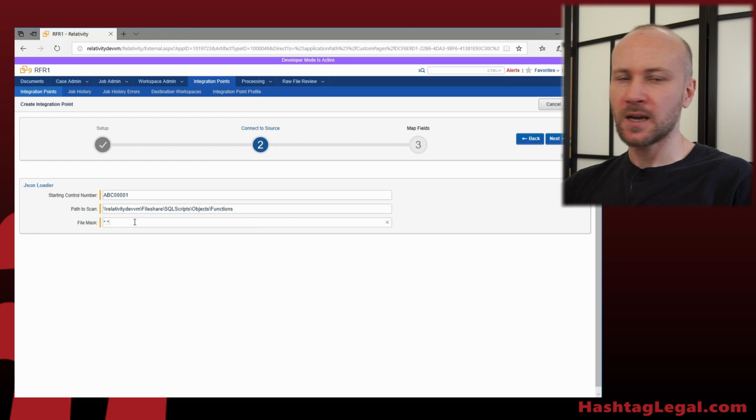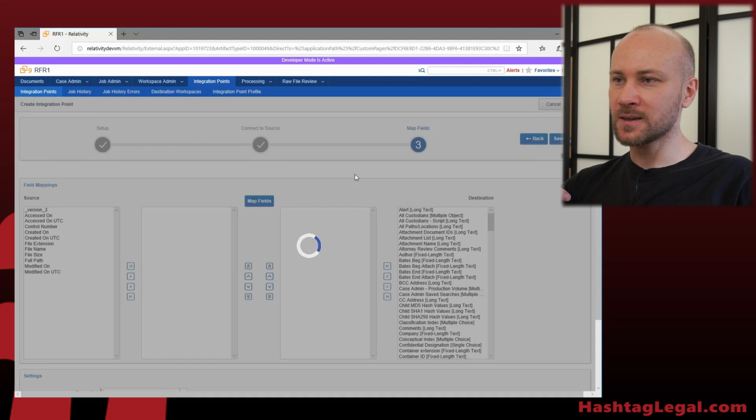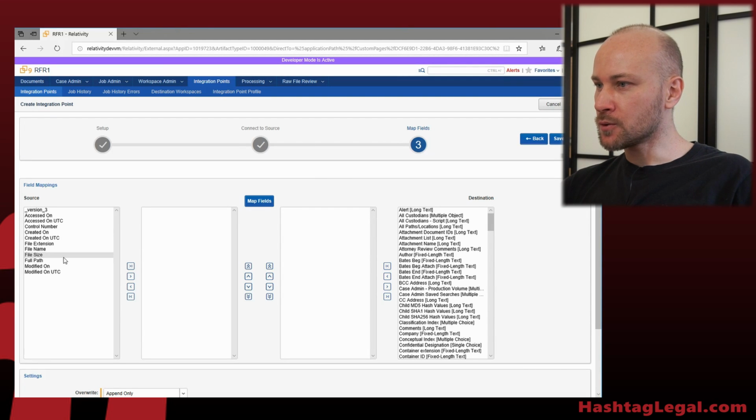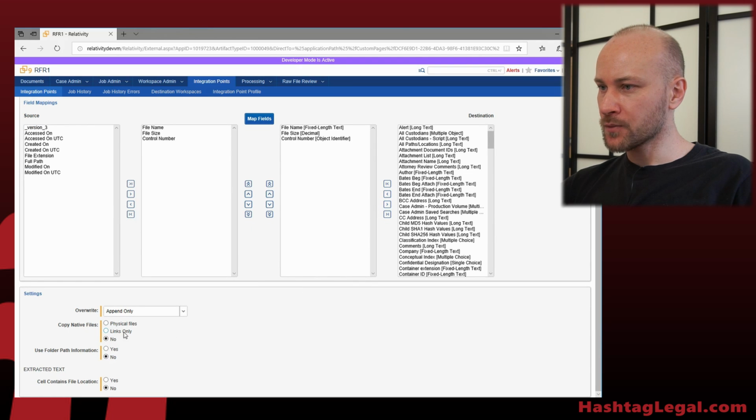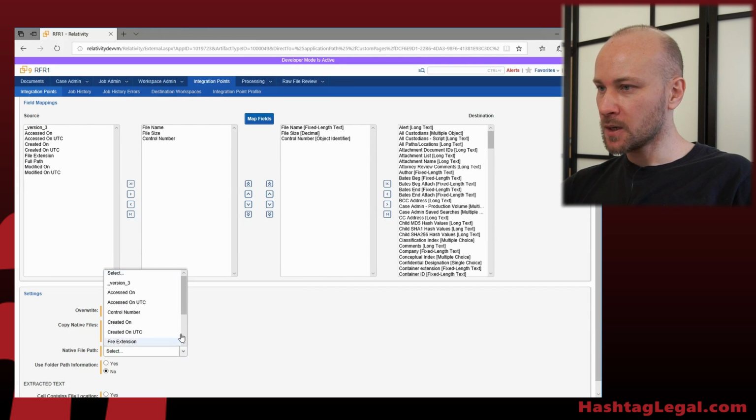for the file mask. In the previous video I explained all this. Here I'm just going to fly through this. I'm going to hit next and now I'm going to map my fields. So control number is going to go to, well, let's see if this works. Yeah, control number to that. And now what I'll do is scroll to the bottom and say I want to copy native files, physical files, and I'm going to select full path.